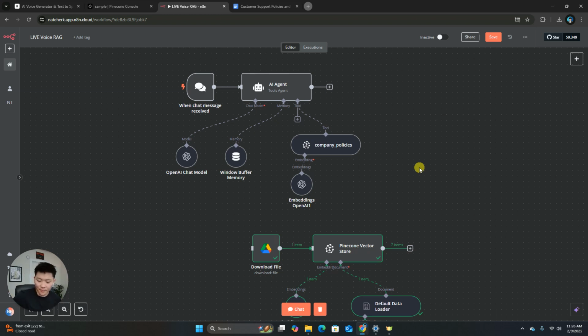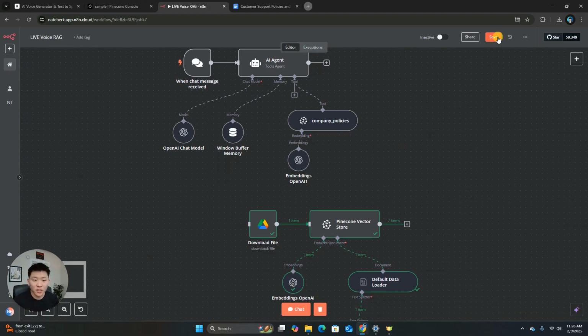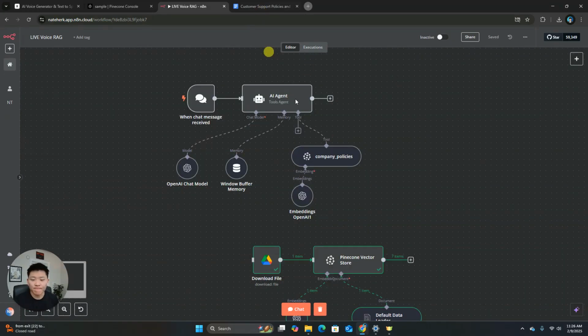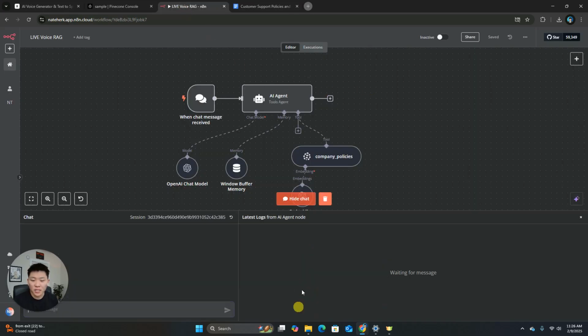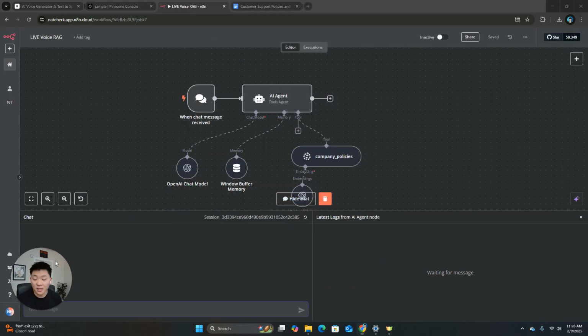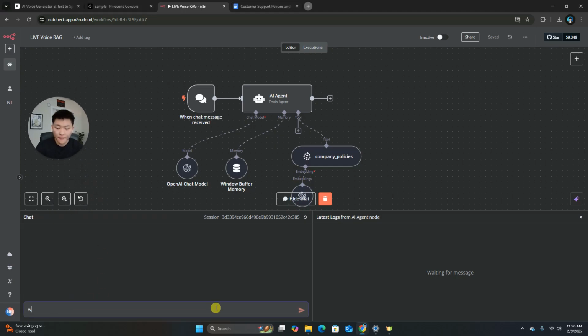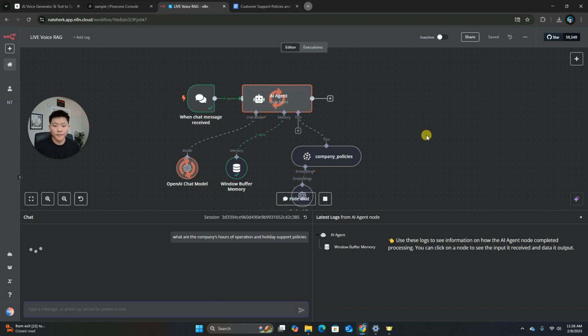All right, cool. So I think from here we're good to test it. We can hop in here and just ask about the hours of operation and holiday support, and then we'll set up the system prompt, because I just want to see if it has the intuition to do that already. What are the company's hours of operation and holiday support policies?